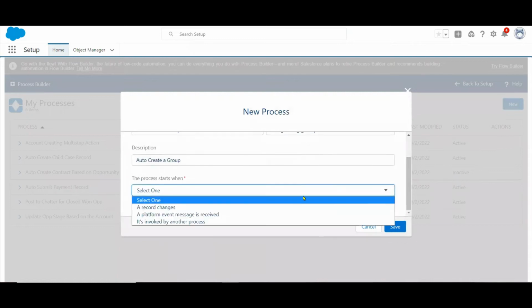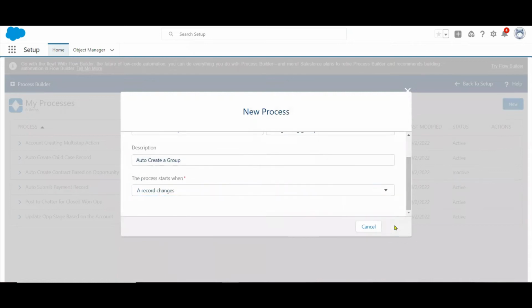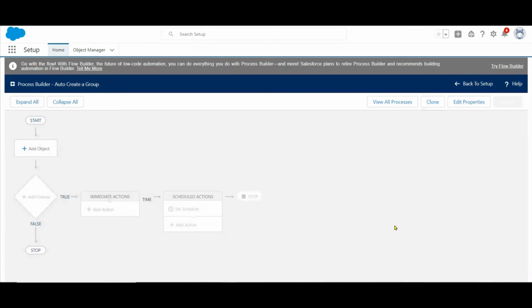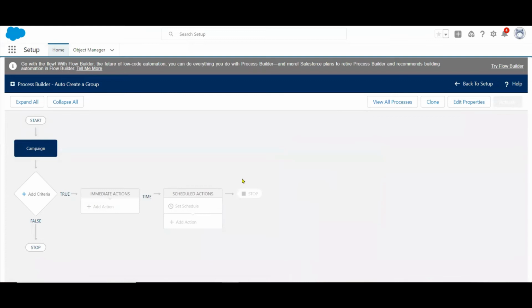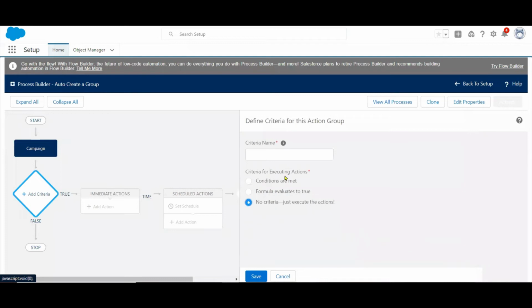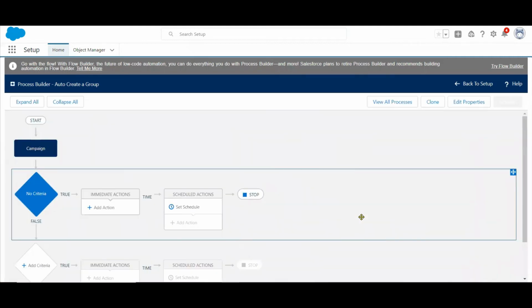Whenever a campaign is created, that is the record. On which object? That is the campaigns object. Only one time. Click on save. The criteria: no criteria, I'm not providing any criteria. Save it.